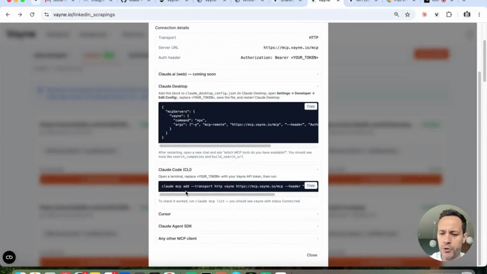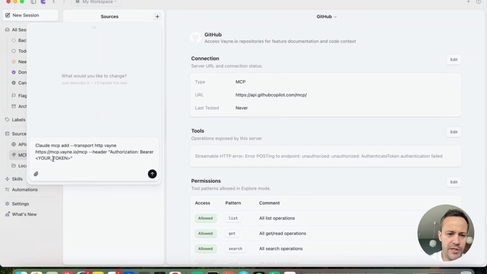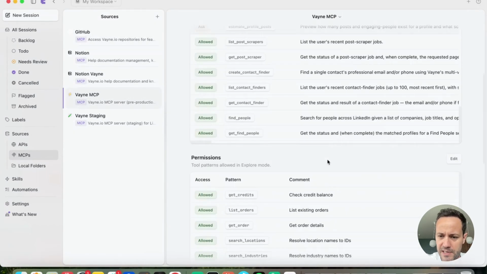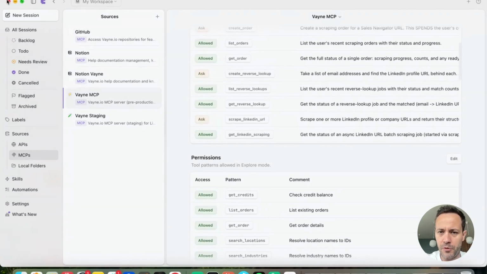So for example, to connect to Craft Agent, I would just go here and copy the same information as the one used in Claude Code. I'm just missing the token that I won't show, of course, for security reasons. Basically, you connect the MCP here and it's available. As you can see, all the endpoints normally available for the API.